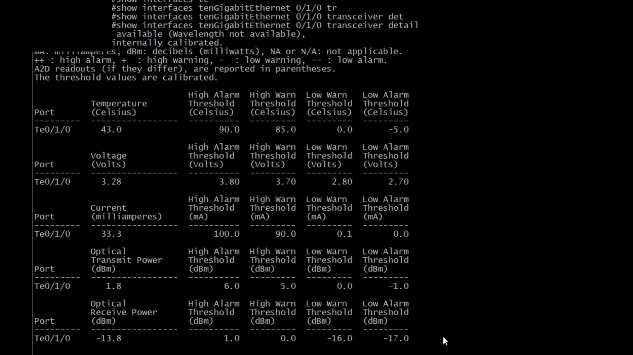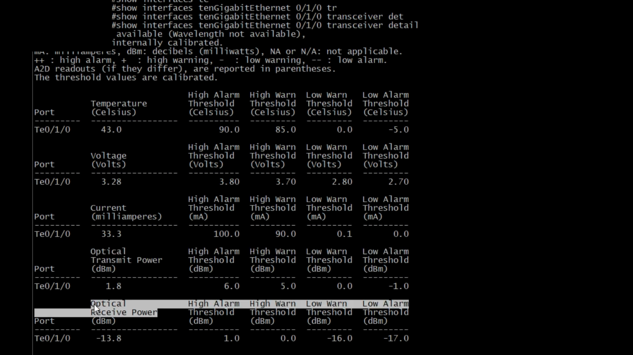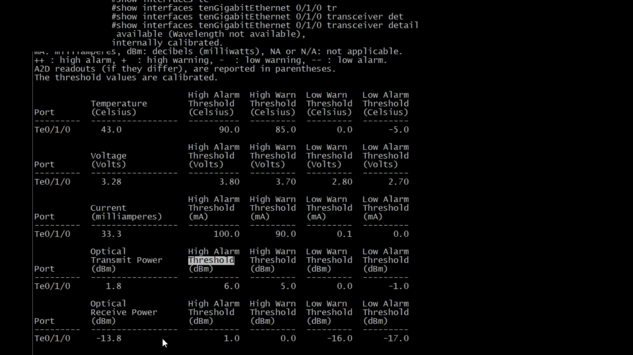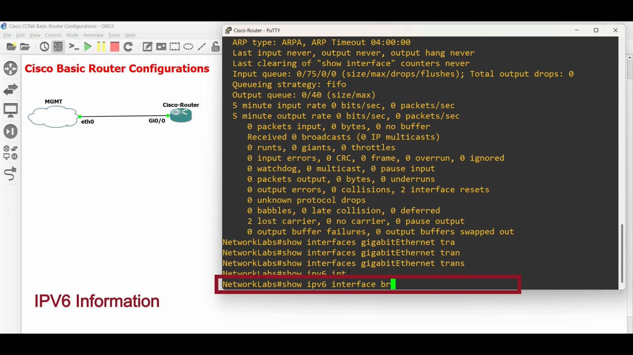Append transceiver details on the show interface command to view the optical port information. The result should look like this. You can view the temperature, voltage, current, optical transmit, and receive power. The threshold values are also shown. Next, issue the command show IPv6 interface brief to view the IPv6 addresses.